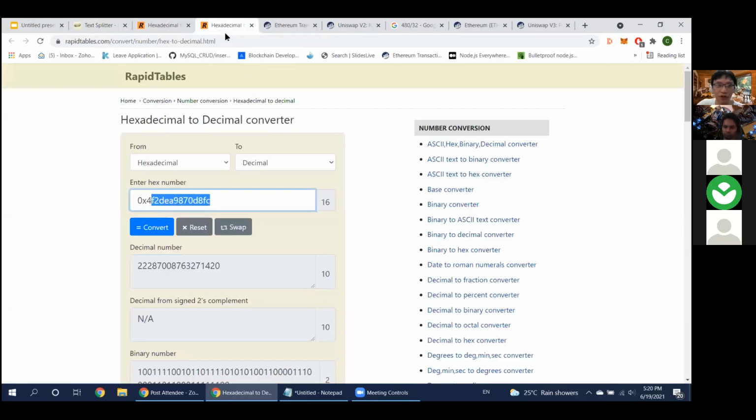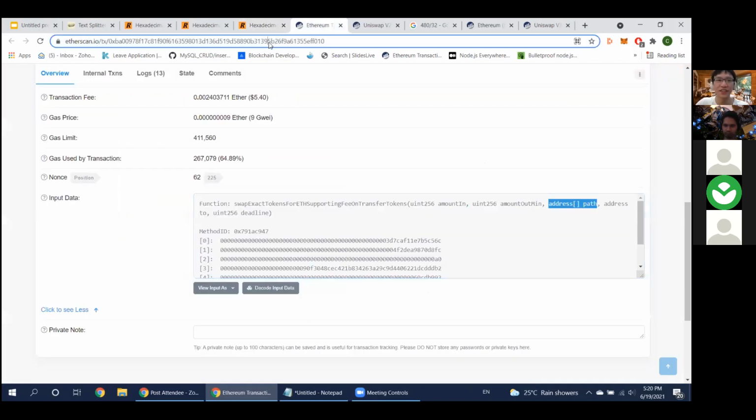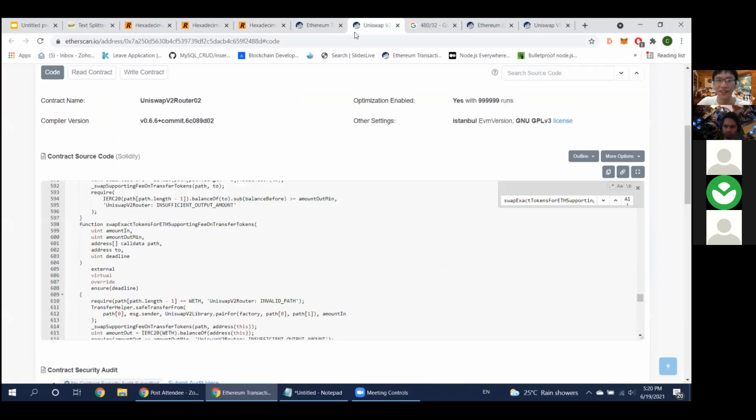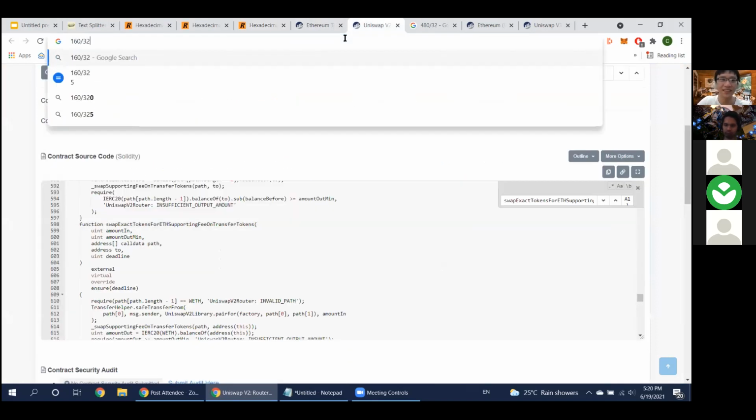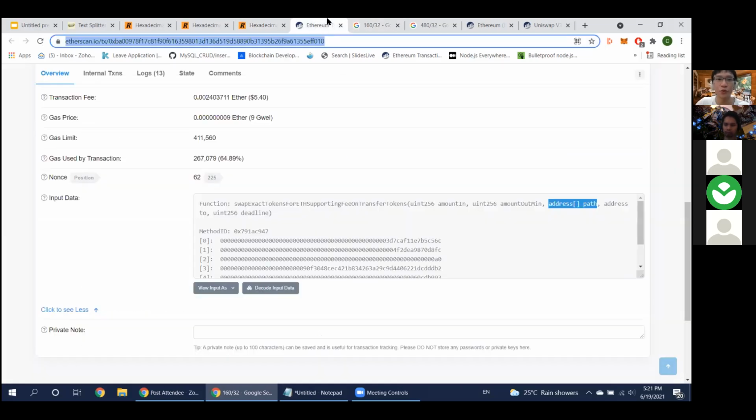As you can see, I'm not very good at converting a hex to decimal in my head. 160. And I'm also not very good at dividing stuff, so I need to do this. It's going to offset by 5 arrays. Okay, 5. So now we look at this.